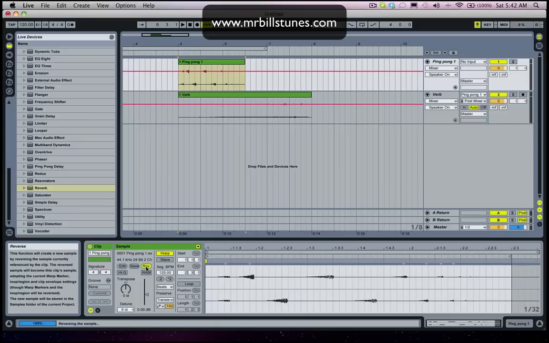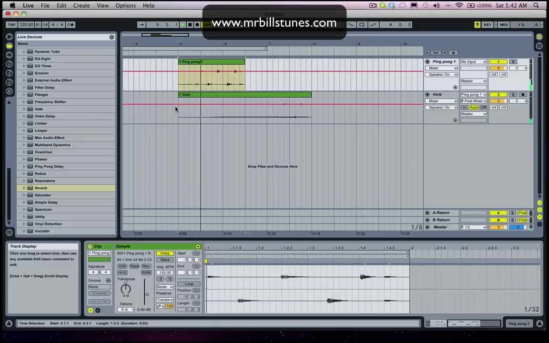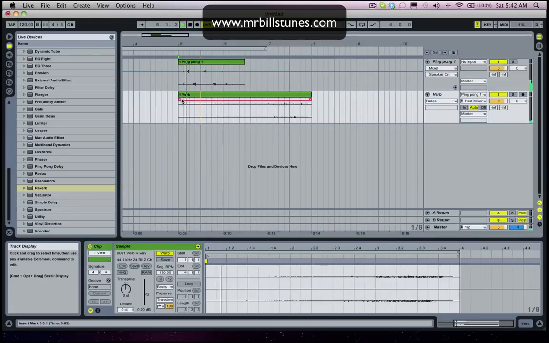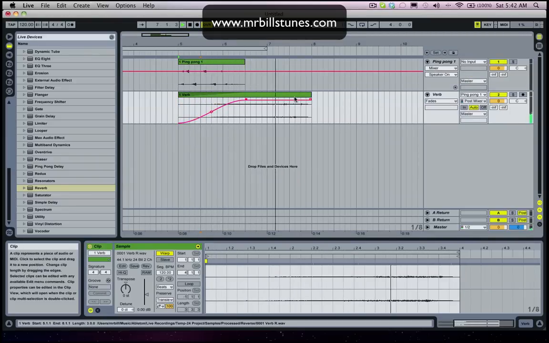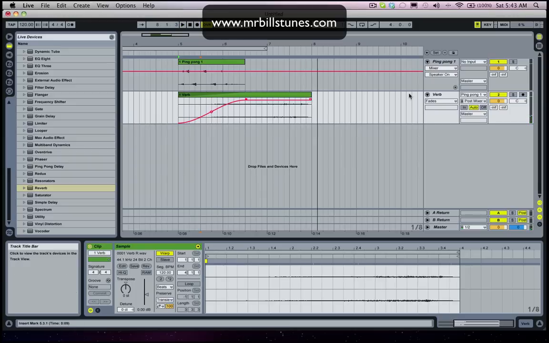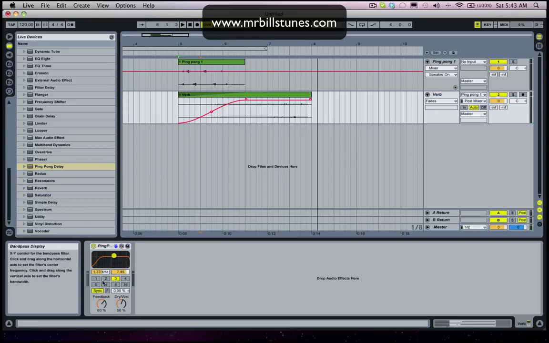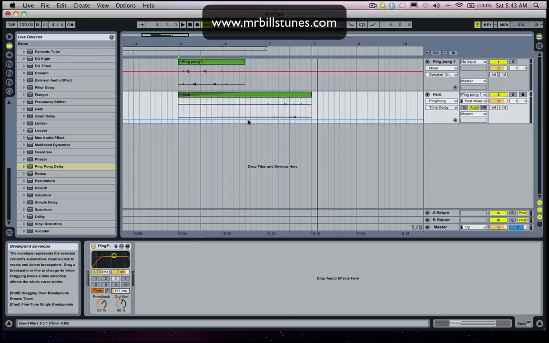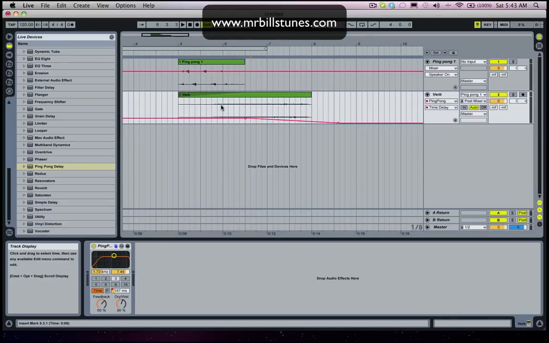I could also reverse this ping pong actually. Actually no, because then the snare's forward. So I'll have this backwards and we get something like this. Something like that, and then we can just keep going with this method basically. So put another ping pong delay on that, and put it on repitch mode and do some weird effect stuff.